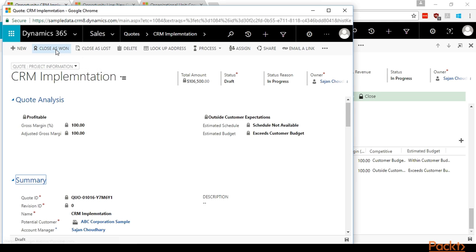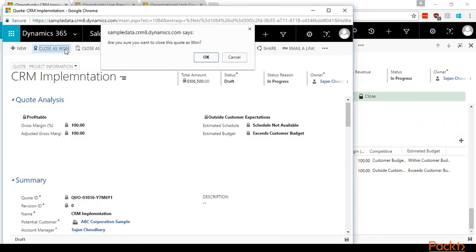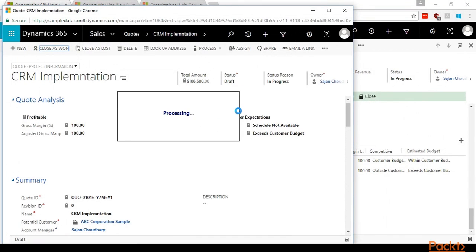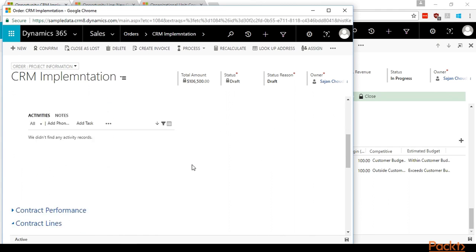So let's get back on the slide and let's see which is the next step. So far we have created the project opportunity and project quotation. Let's see how a project contract can be created. Contracts can be sent from the CRM in Word format by reports, which I have just shown you. Once the customer confirms, we can click on confirm, otherwise lost, or create a new one in case of changes. So let's confirm this as closed as won. Now this creates a contract with the customer.